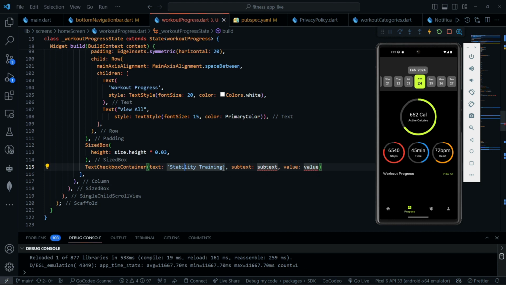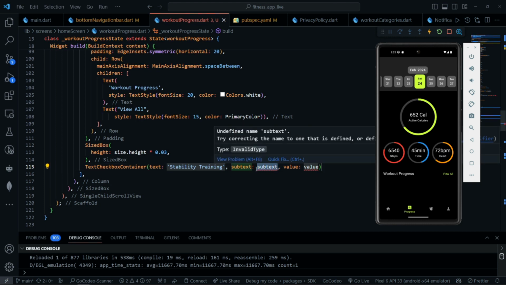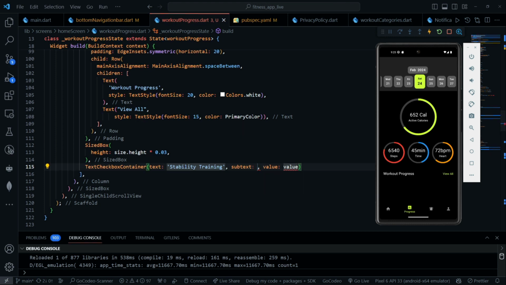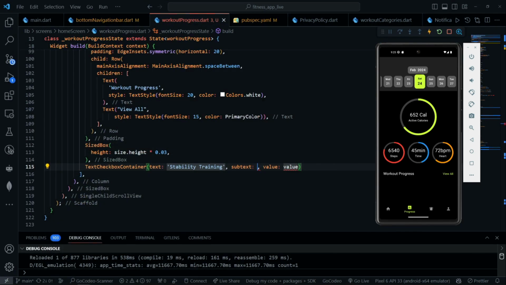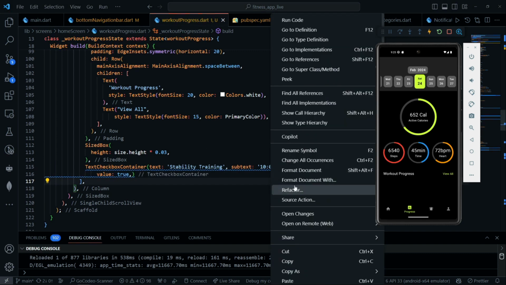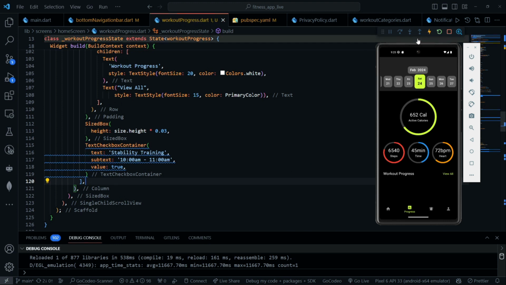So stability training, and then after that, what as a subtext? Subtext was the time, I guess. So let's check it. Yeah, time. So let me add the time as well, and let's just keep the value to be true. We'll format this out and let's reload it. Now you can see that the checkbox is there, stability is there, but proper alignment is not there.